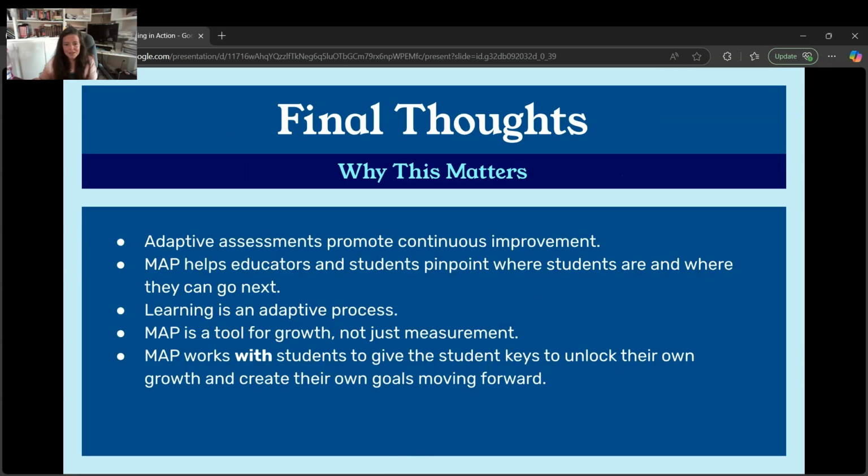So, why does all this matter? Traditional tests provide a static snapshot, but adaptive assessments promote continuous growth and mirror real world processes. By understanding RIT scores, the zone of proximal development, and normative data, educators can better use MAP to support student learning. MAP isn't just a test, it's a tool for growth.